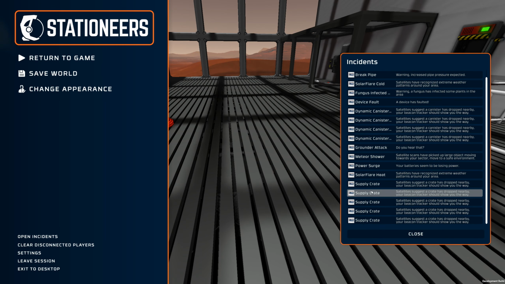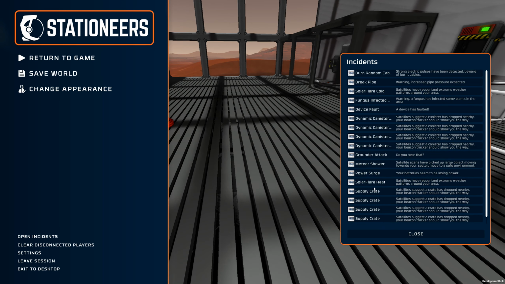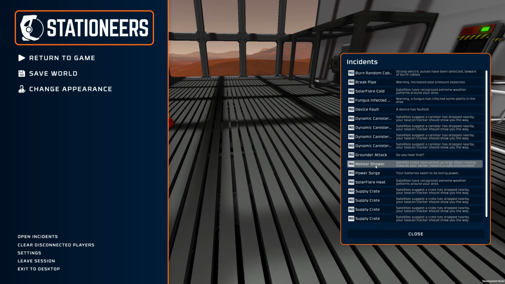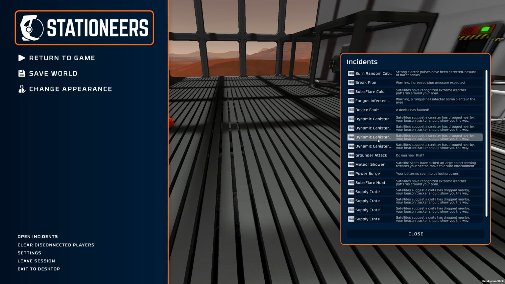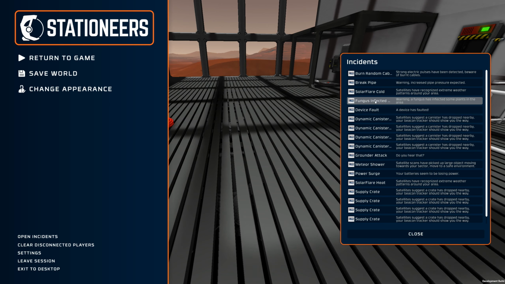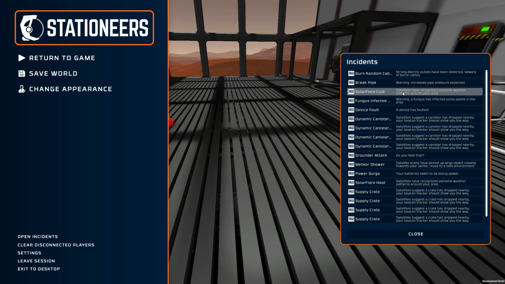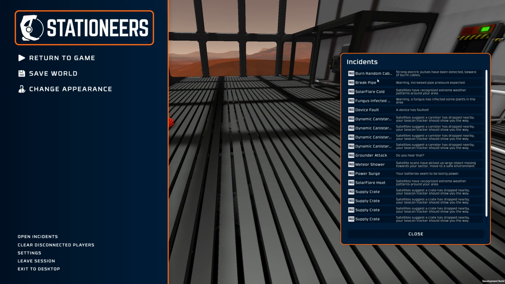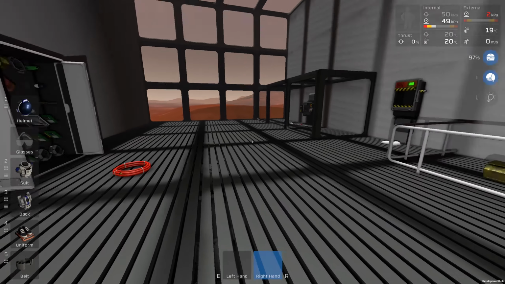So beacon tracker should show you the way. Interesting. What else have we got in here? So meteor shower. Yes, that's almost to the point of Space Engineers. And canisters nearby. Device faults, fungus infection in plants. Okay, so you're going to want to make sure you have backups for those. Extreme weather patterns, pipe pressure overload, and burning random cables out. So let's just close that for a second. And we can come back.